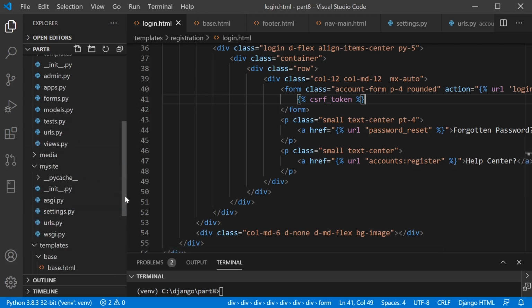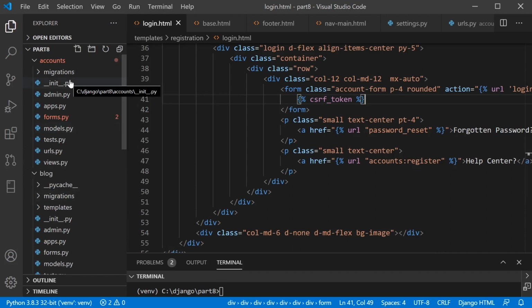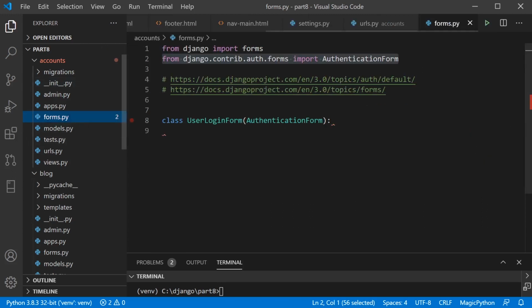I'm not going to actually write any new logic which is going to check the username and password against a database. That's still going to happen within Django by default. I simply want to extend the form or overwrite the existing form so that I can include my own styling. So you can see here that from Django config or forms, I'm importing authentication form.